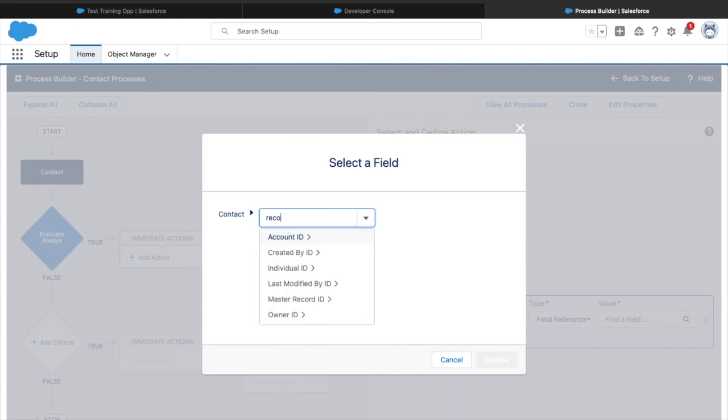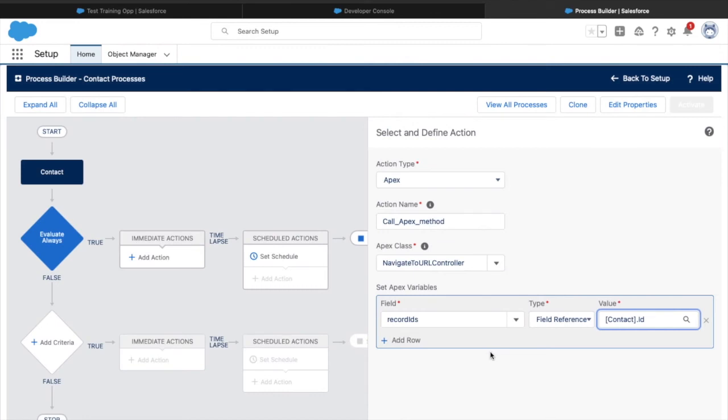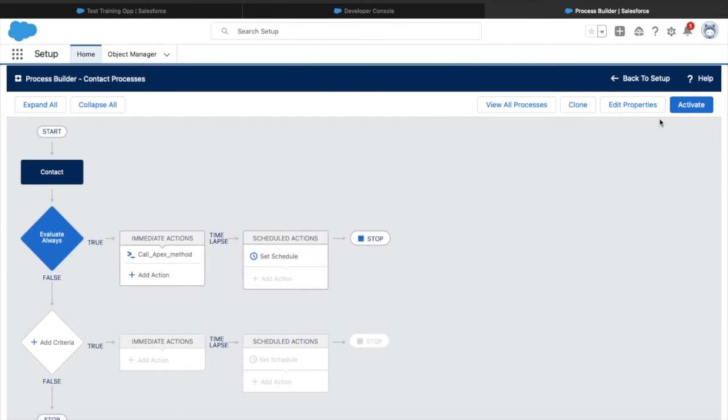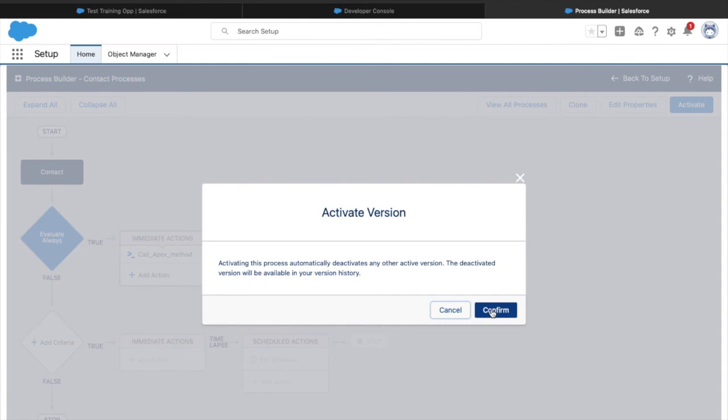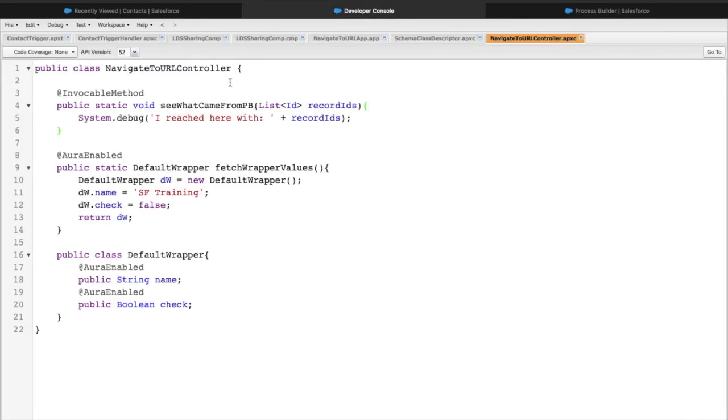It should not be the master ID. Let's just search by ID, contact ID, right? So let's take the API name ID, this right here, choose, and I'll just click on save. All right, so my process builder is created. Let's just activate this. I'll just click on confirm. So now that our process builder is activated, let's do some actions on the Apex method, right?